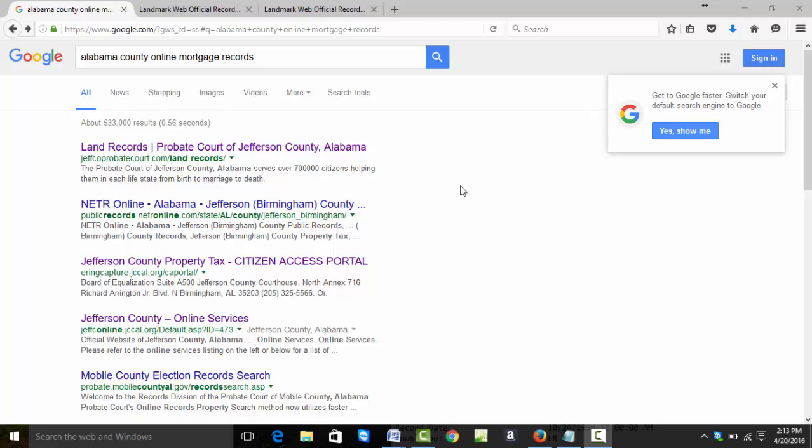Okay, guys, this is an example of how you're going to check counties to see if it's a county you can work. And this is probably the best example that I came across. So I'm going to cover this. What I did is I went ahead and looked at Alabama, and then I just put county. I didn't put a county name in, but Alabama county online mortgage records. You can also put online deed records, whatever you want. You can also do Register of Deeds Department, Land Records Department.